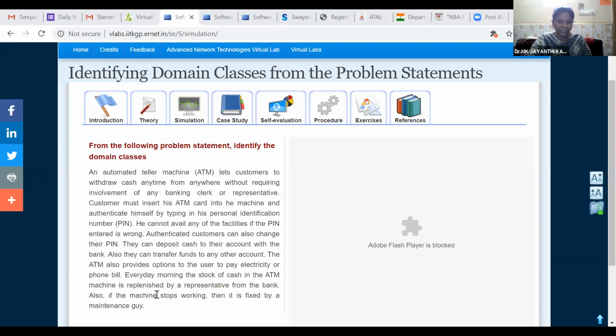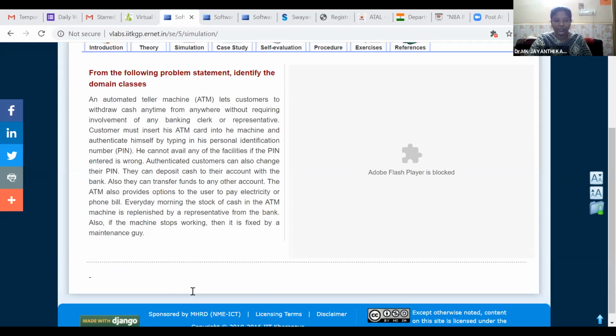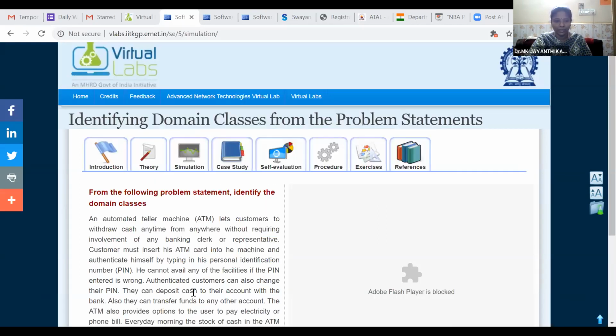Every day morning, the stock of cash in the ATM machine is reported and replaced by the representatives. If the machine stops working, it is fixed by the maintenance guy. So they have given you a scenario of the automated teller machine, ATM, and a self-evaluation. For the given scenario, we need to create the classes and objects and the various functions associated with the ATM class.